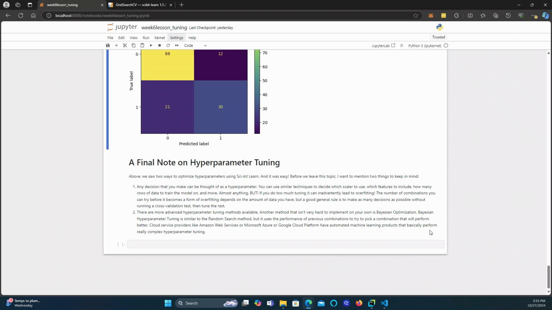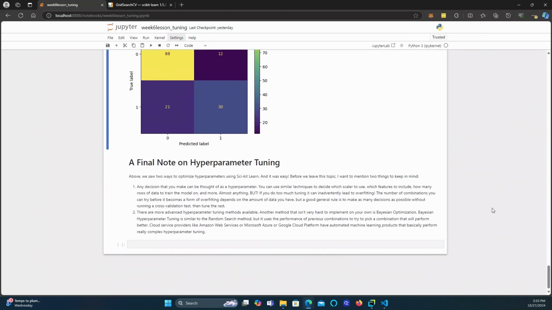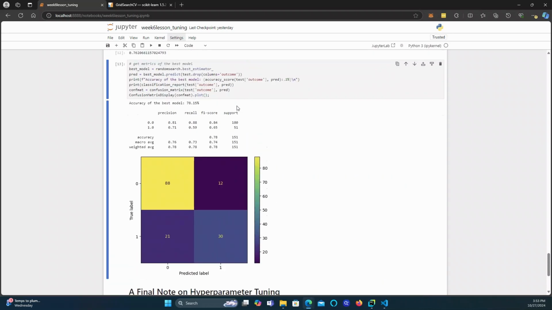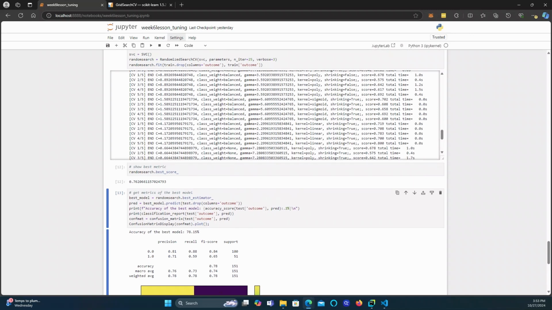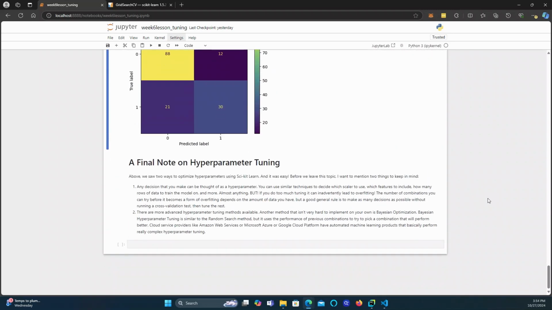Number two, there are more advanced hyperparameter tuning methods available. These are two of the simplest ones, and they are both offered by scikit-learn. But we also have something called Bayesian optimization. It's not that hard to do on your own, but Bayesian hyperparameter tuning is similar to the random search method, but it uses the performance of previous combinations to try to pick a combination that will perform better. The randomized search just picks at random. The Bayesian search picks at random, but tries to pick better ones than last time.